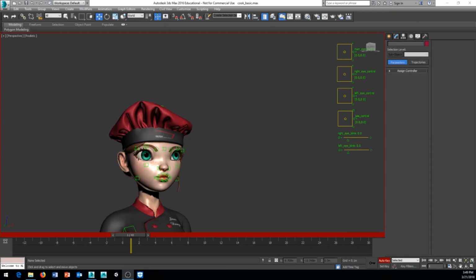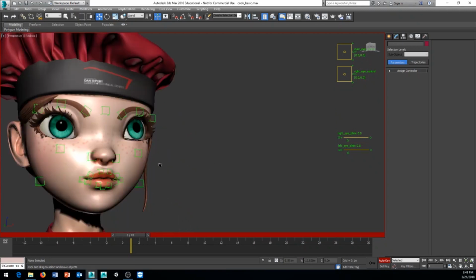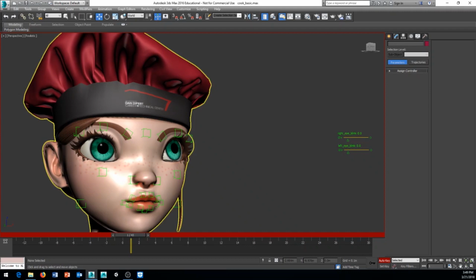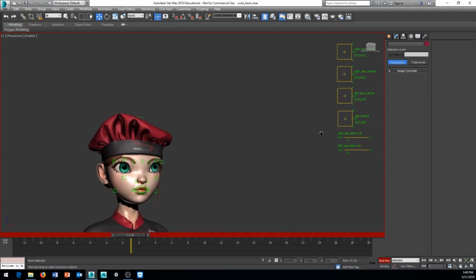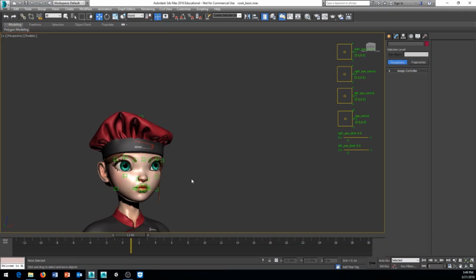So here I have a character that's already been skinned, and I have all of these dummy objects that are standing in, and I'm using them as bones, and I've skinned the character for all of these different bones. So I have nostrils and eyes and eyebrows and all sorts of things. I also have some controllers that are going to allow me to automate a little bit more of this process to make it a little bit easier.